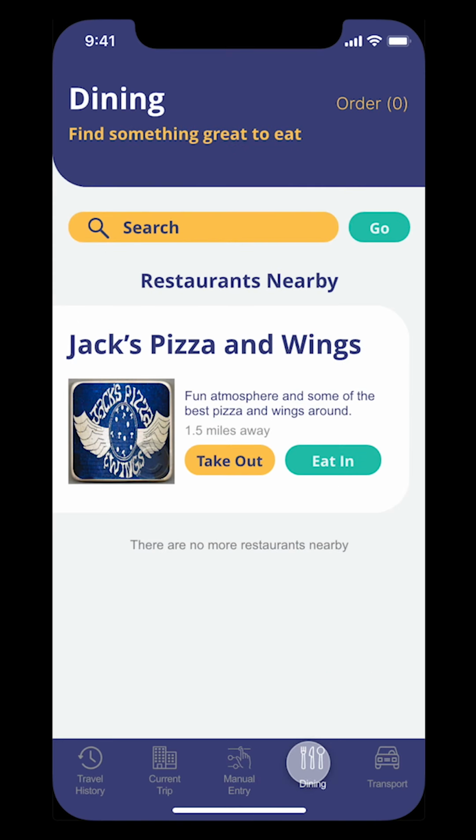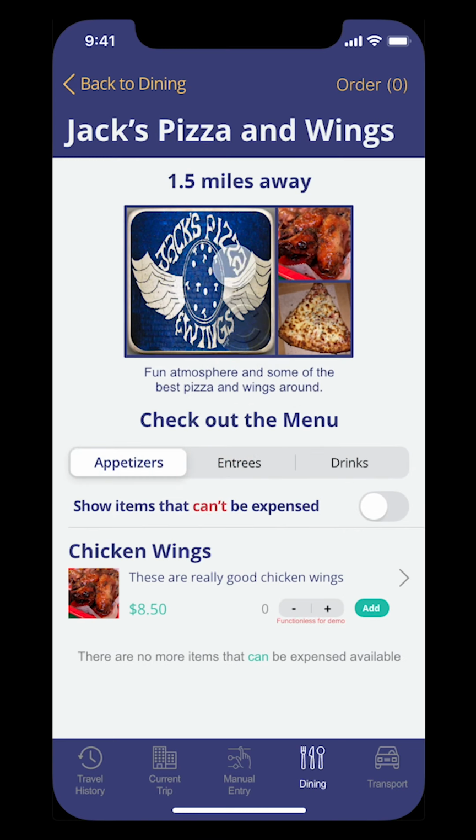Here, users can search for a location by name or see nearby suggestions. Users can either order takeout or opt to eat in. The general process is the same in terms of ordering, with only one additional step for eating in. Once a location is chosen, the user would order like they would with any other mobile ordering service.